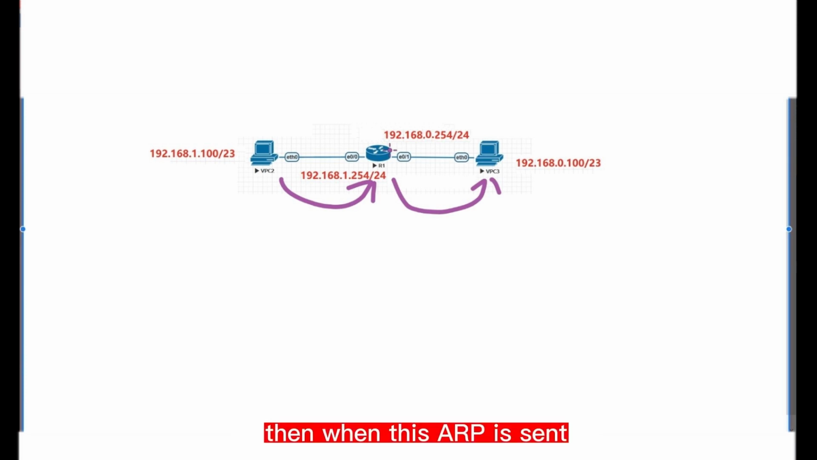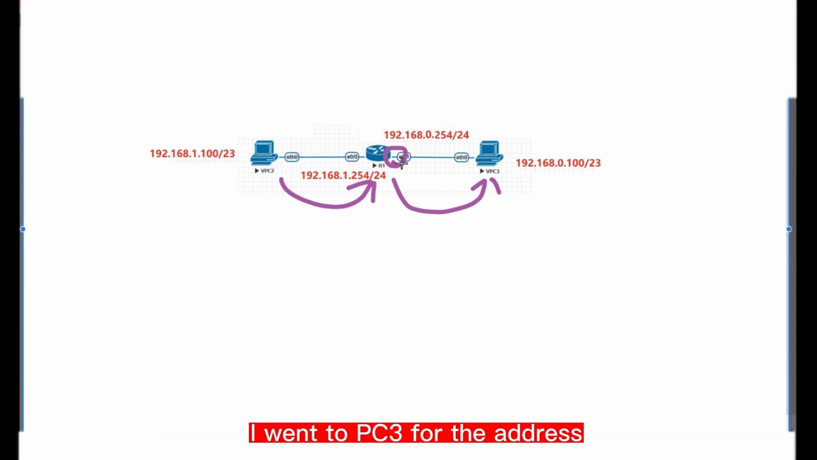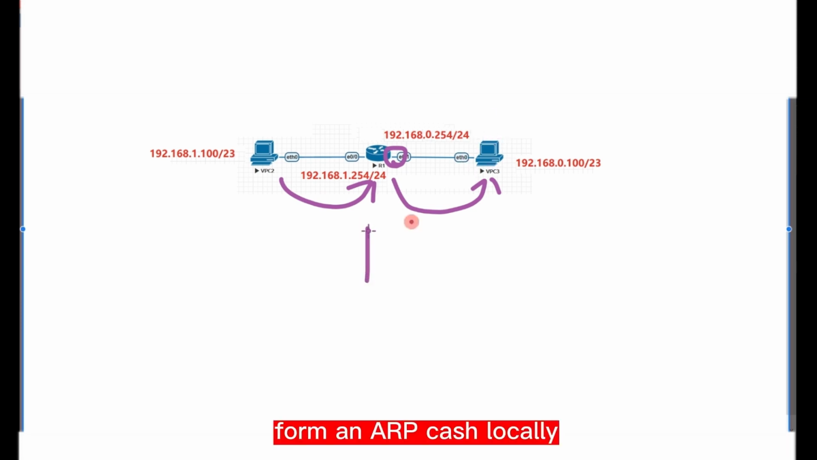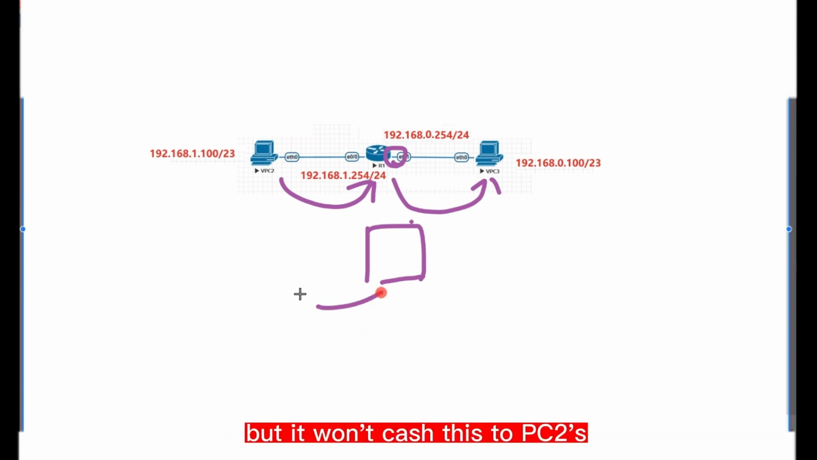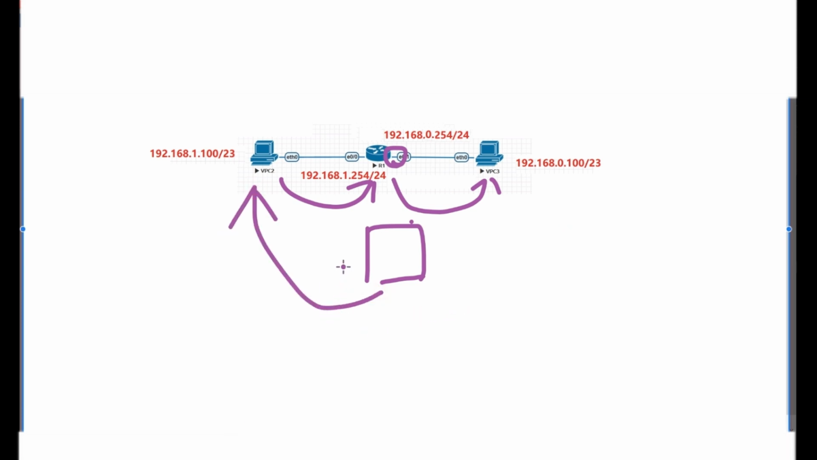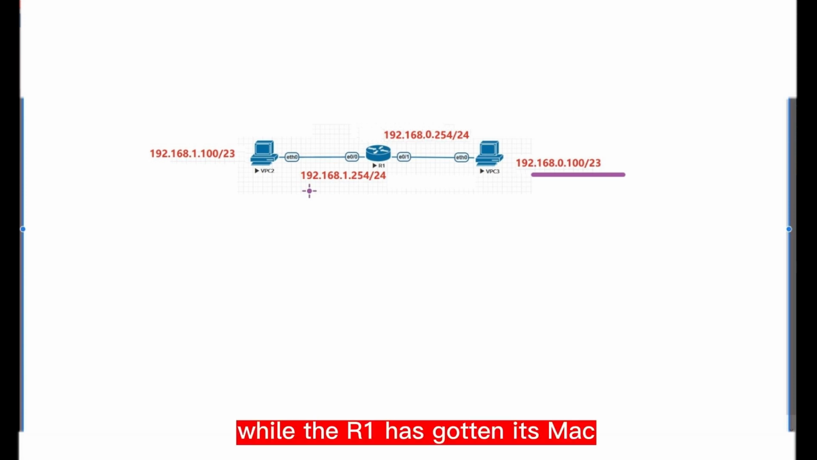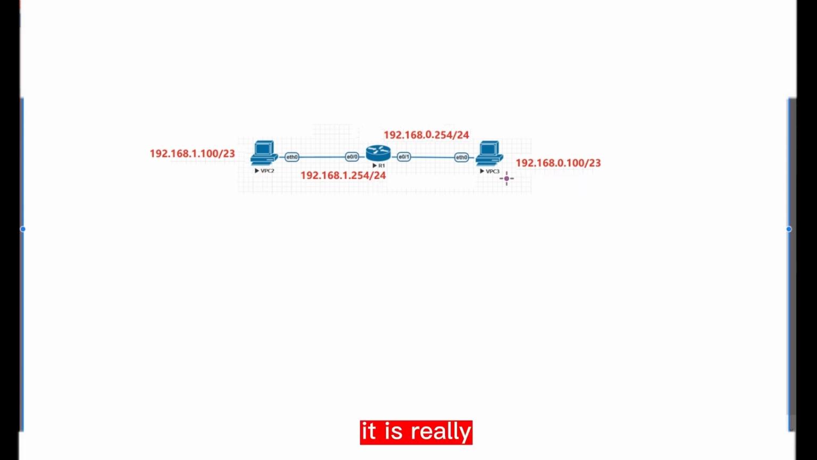When this ARP is sent, it uses its own MAC address as the source, saying it went to PC3 for the address. Later, it forms an ARP cache locally. But although there is a local cache, it won't cache this to PC2. That is, PC2 is requesting a MAC of 0.100, and while R1 has gotten its MAC, it doesn't tell PC2 the real MAC of the device on the right.